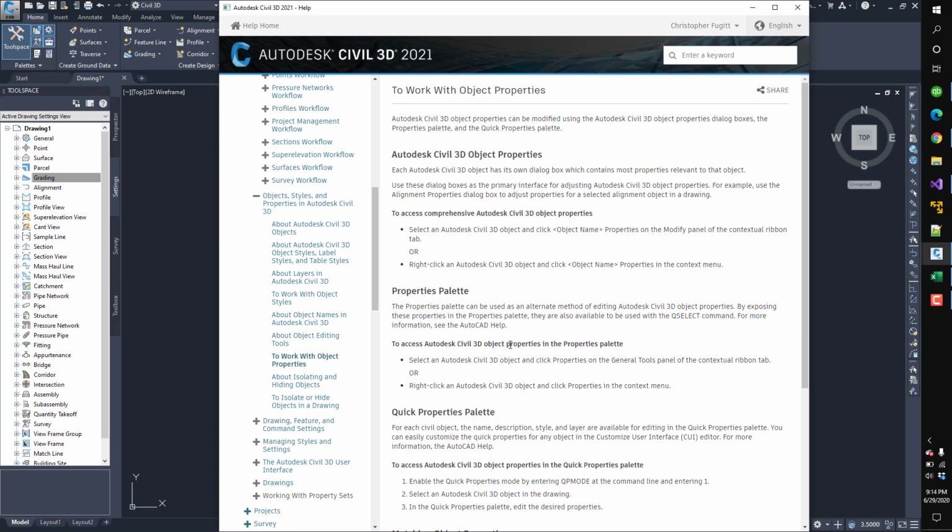Autodesk Civil 3D object properties. Each Autodesk Civil 3D object has its own dialog box which contains the most properties relevant to that object. Use these dialog boxes as the primary interface for adjusting Autodesk Civil 3D object properties. For example, use the alignment properties dialog box to adjust properties for the selected alignment object in a drawing.